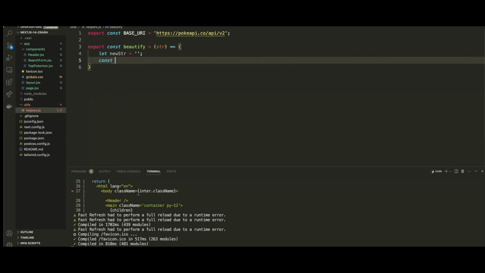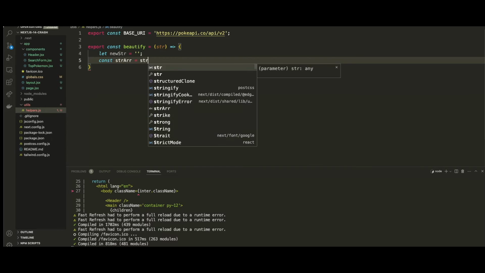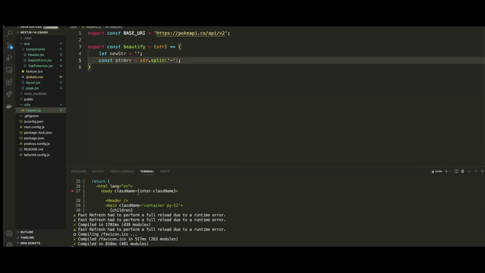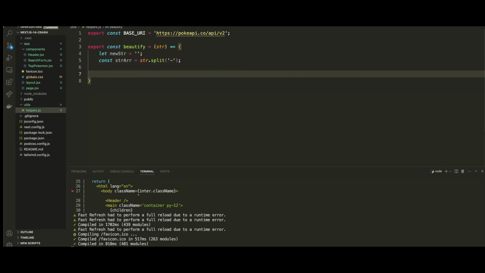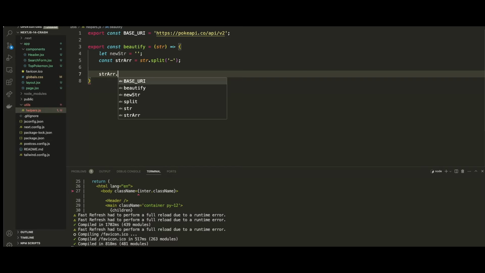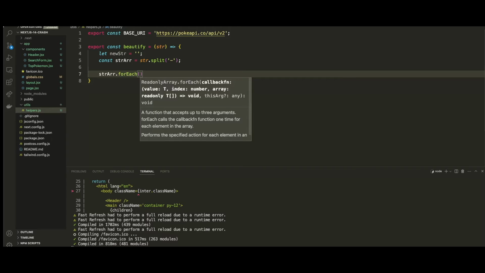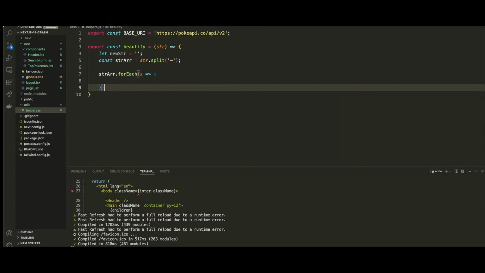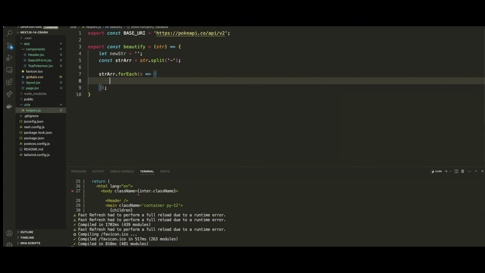So I'm going to say const strArr, standing for string array, and that's going to be equal to str.split, and we're going to split on the dash or the hyphen. Cool. Now we're going to loop through each array element. So we're going to use the forEach function within JavaScript, and we're going to say s here, and we're going to do an arrow function, opening and closing curly braces, semicolon at the end.